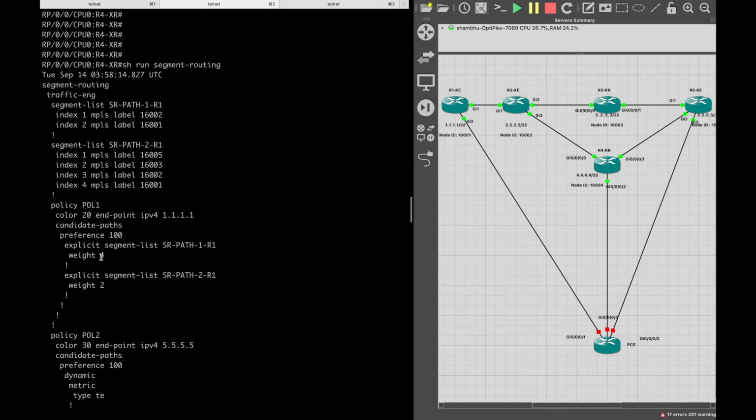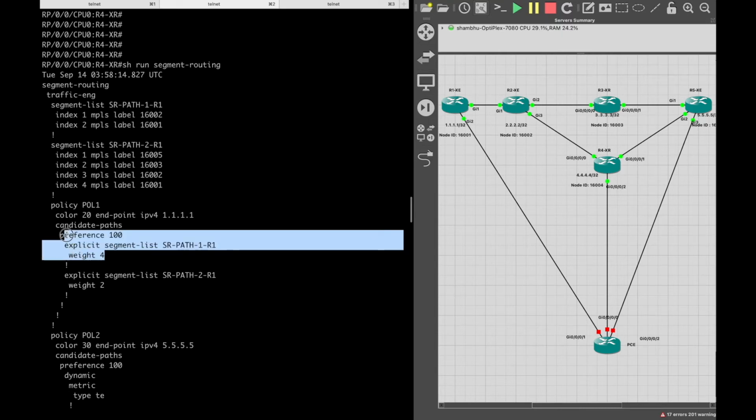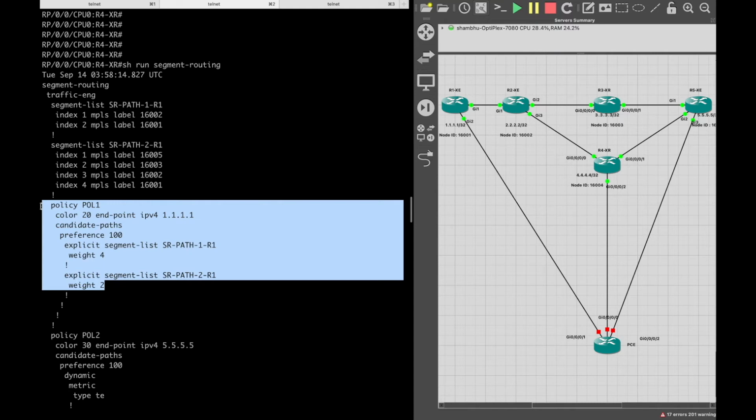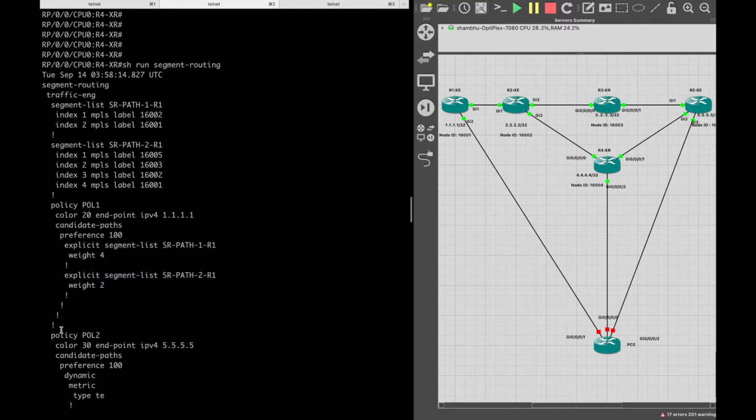One explicit path, as you can see, is SR path 1 R1, which is the name. So SR path 1 R1 is going to R2 first, and then it is going to R1. And the other path which I have, SR path 2 R1, is going to R5, then R3, then R2, and then it is eventually reaching the R1 router. Between these two paths, I have given some weight, which is necessary if you want to load share between the paths. I'll show you how this load sharing is working at the end of the video.